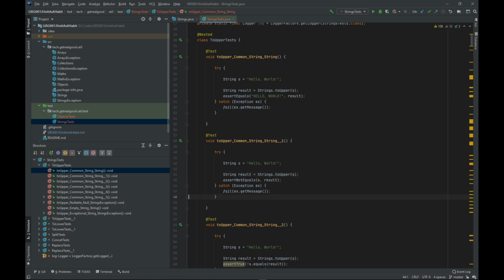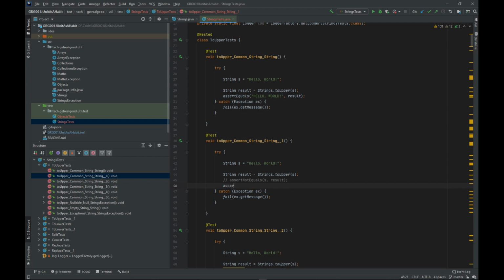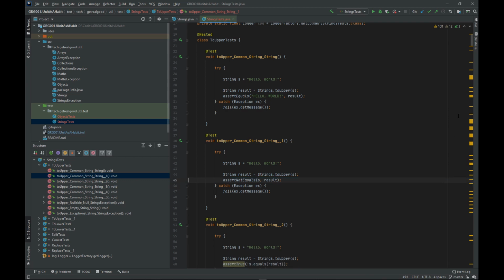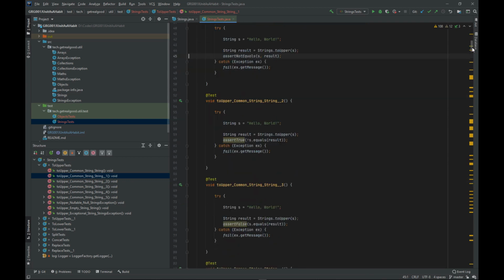Let's go to assert not equals and do the same. The idea is we at least must type something to retain it. Let's do assert true as well.